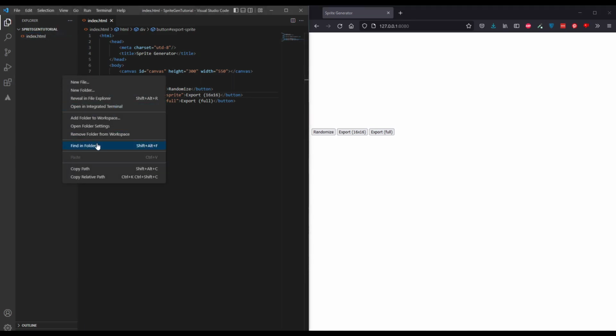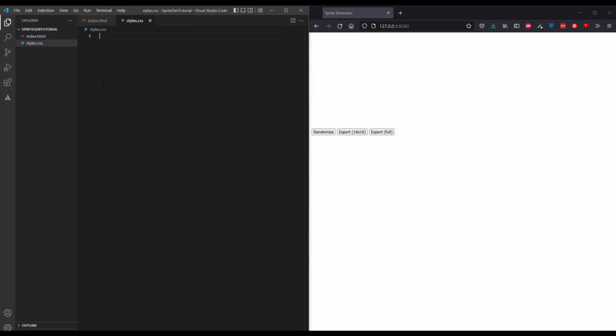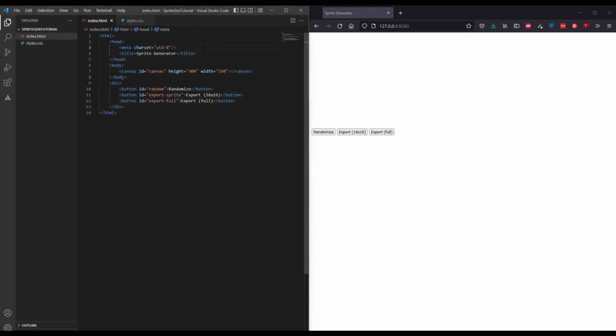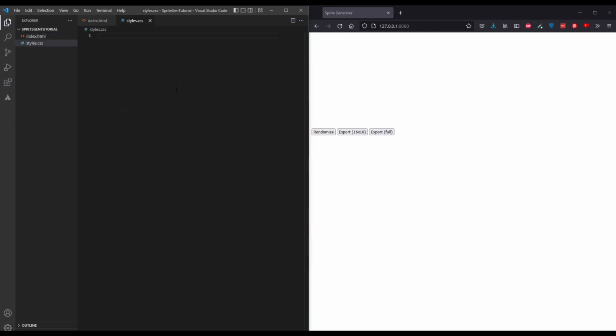So to do that, let's create styles.css, which will just be a regular style sheet. We can then just add a reference to that in. So in your head, just add a link with the rel being stylesheet, and then just your styles.css as the href.